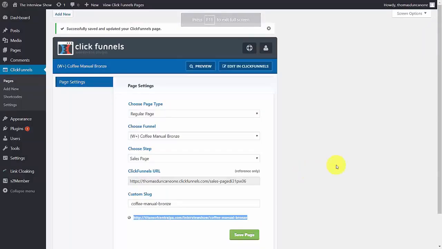Now if we ever need to preview the page, we can do that with this button. If we need to edit the page, we can do that in ClickFunnels with this button. And that is how you're going to integrate your pages into your existing WordPress site.